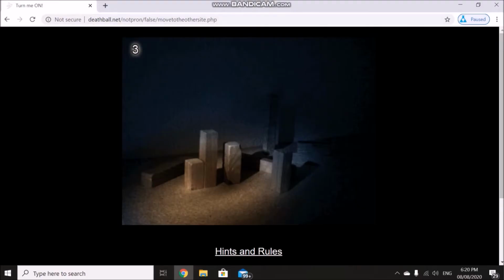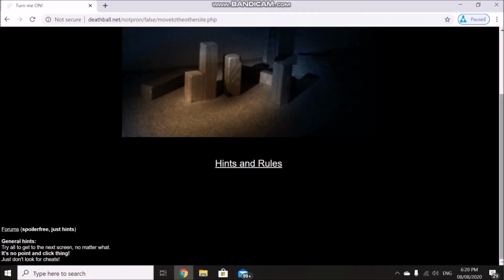So how do we move to the other side? As you can see, this is a GIF image and there's a flash of text. Let's try to check that again. Is that negative? Stop being negative. If you can't see any more hints, you can also check general hints. Try all to get to the next screen no matter what. It's no point and click thing. Just don't look for cheats.